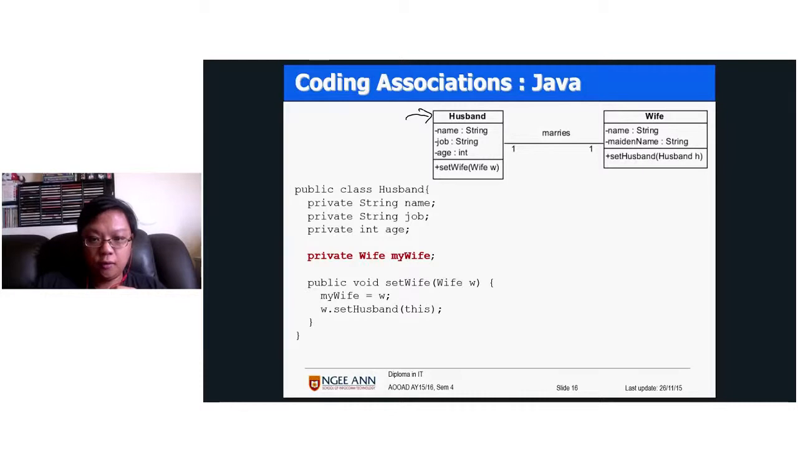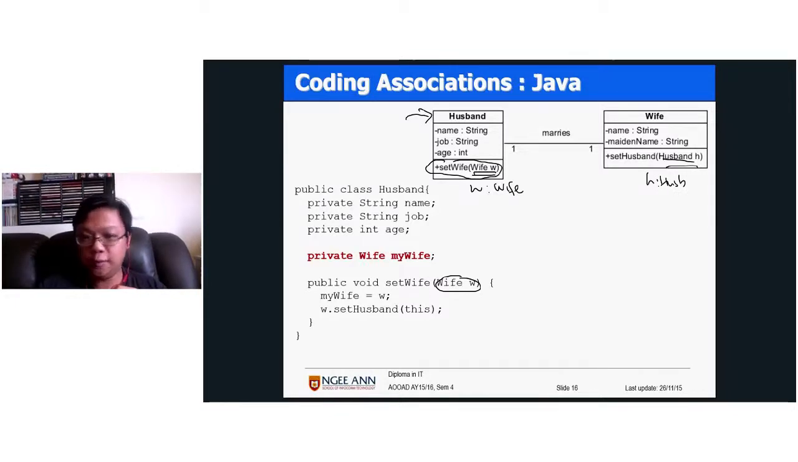The setWife operation is public. It returns void, and it takes in a parameter wife w. By the way, this is wrong, and this one is wrong. It really should be w colon Wife, and h colon Husband. This error is in all the other slides, so just take note.